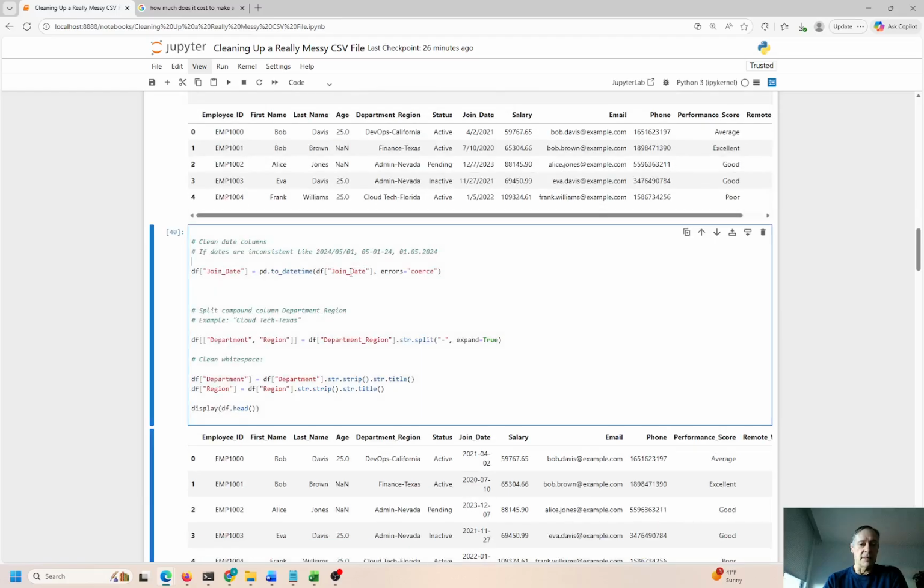So pd.to_datetime. This is the date field in this data frame. So here's the data frame. df is the data frame. Join date is this field in the data frame. And I just want to force it to be a date. If there's any errors, we say coerce, or force, kind of rhymes with coerce, force it to be a date if it's not a date.